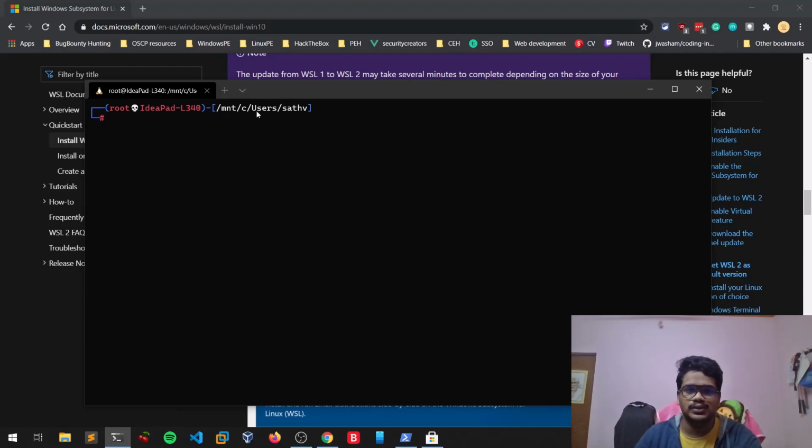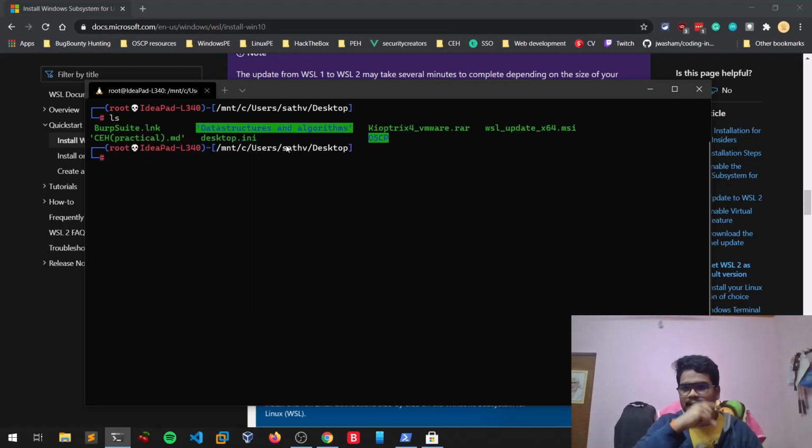And you can also see some drives. It is looking for my drives. I can navigate to the desktop and I can see what things are over there. You can do this by making use of this terminal app.